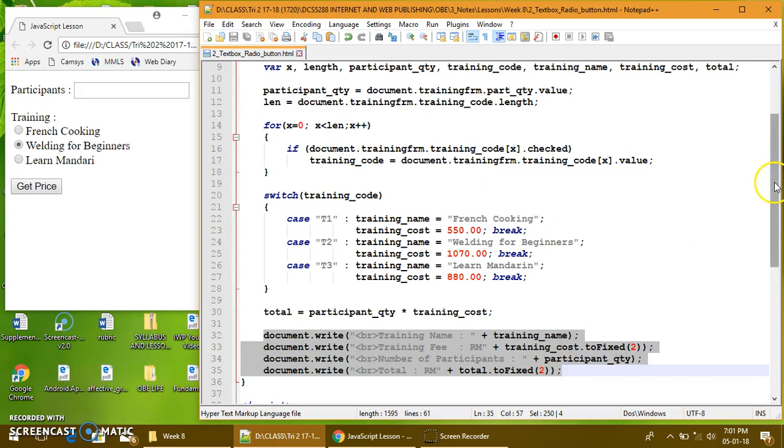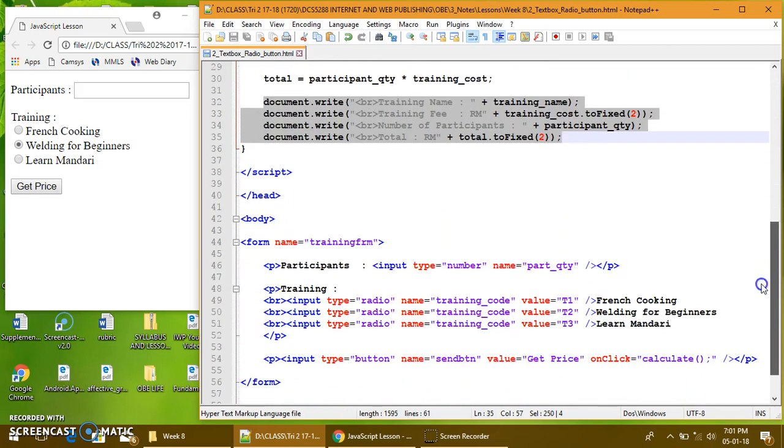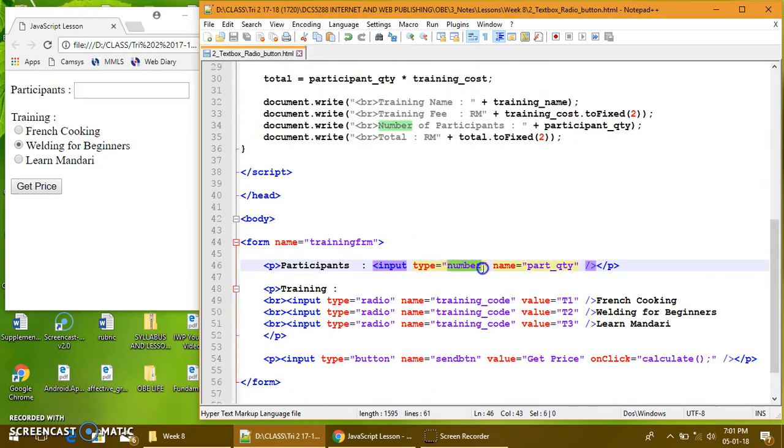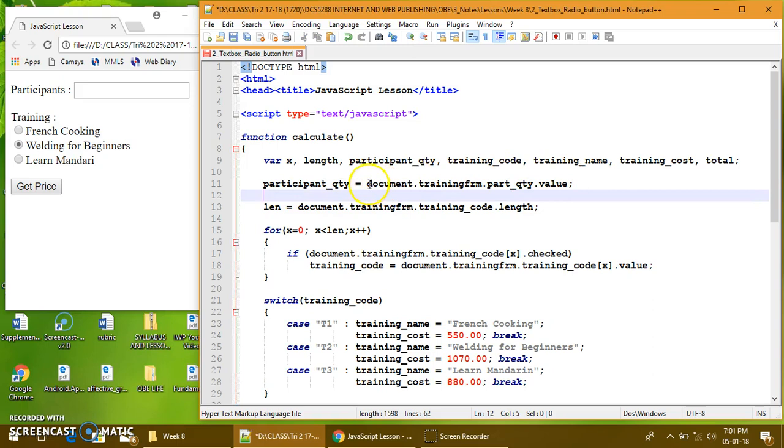Let's see for the type number. Okay, we have changed, right? This is for type number. Text and number is still the same. The way you extract the value is still the same. You can have the document dot the form name dot the element name dot value. That's it. It's the same. So whatever the user keys in, I will copy it here.